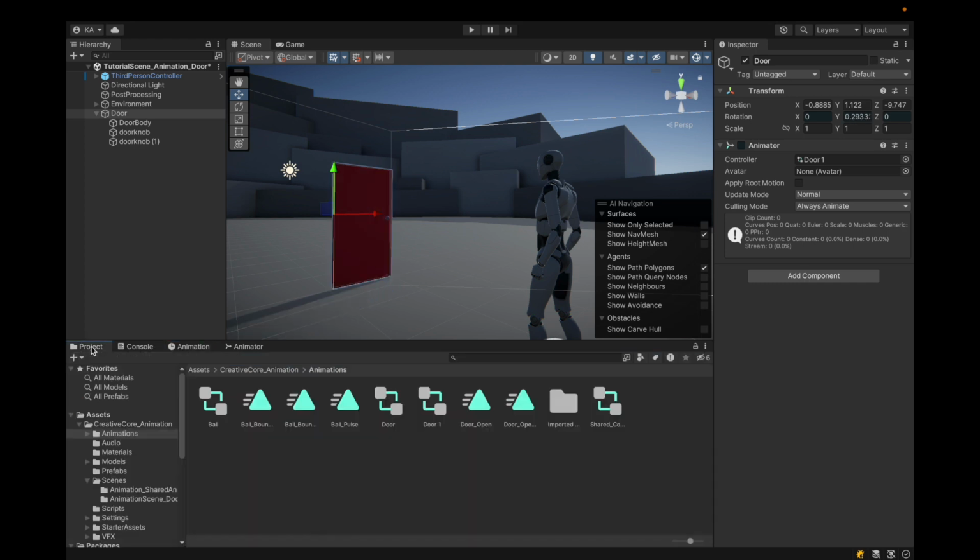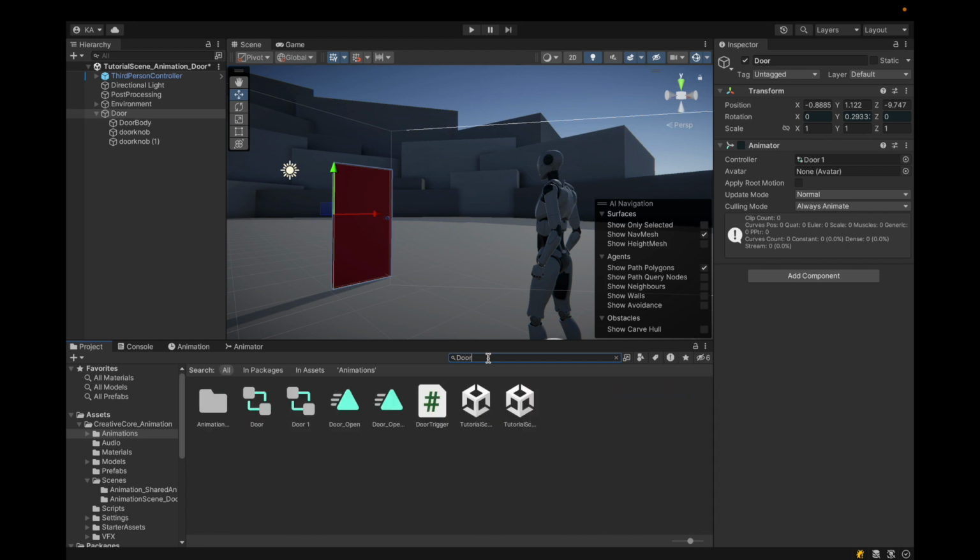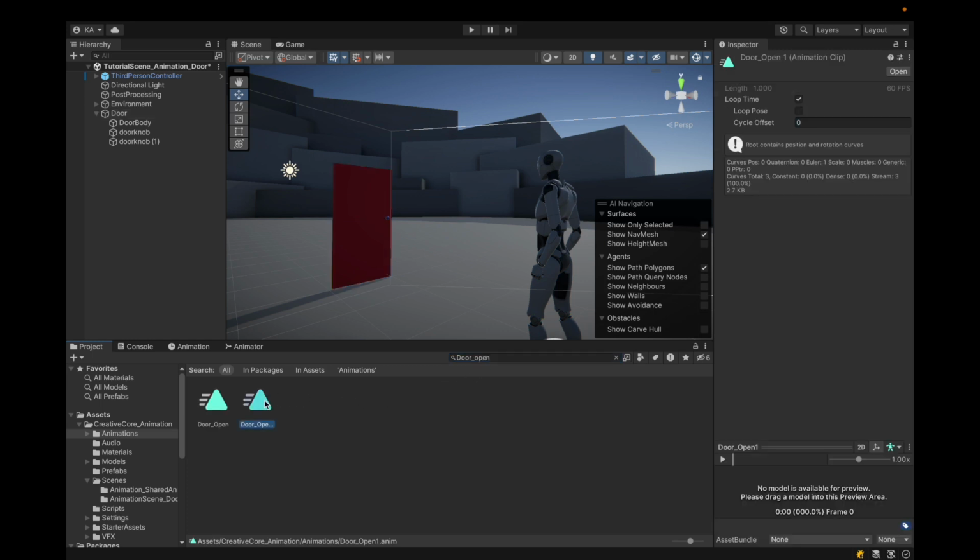Now we go to the project window and now we search for the animation that we just made. So our animation was called door open one, I believe. Is this door open one? This is door open one. So now we don't want it to loop because why would the door constantly be opening and closing? Unless your game wants that, of course. So we're gonna disable the loop time now, and now we're gonna explore the animator controller.